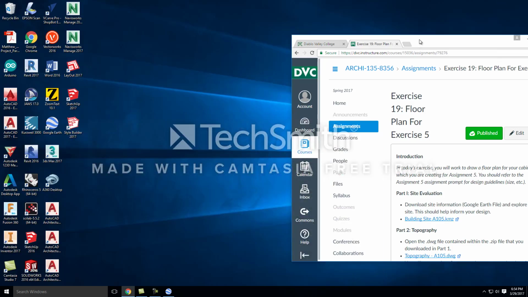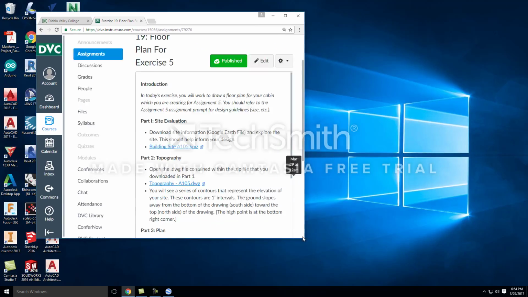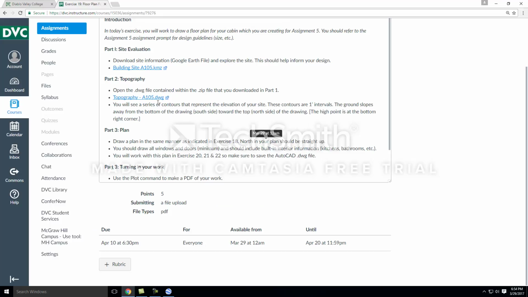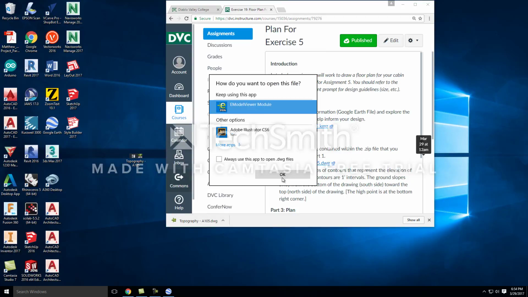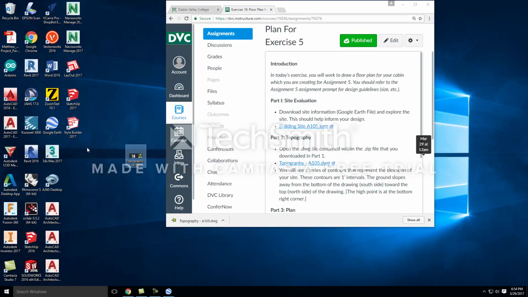Okay. So the next file is going to be our topography file. Let's go ahead and download that as well. We'll use that as our base to design our cabin. Okay. So click on topography DWG, and we will open that up. It's so funny that the default is not AutoCAD to open that up in. But we'll start by opening up AutoCAD 2017. We'll open up that topo file.